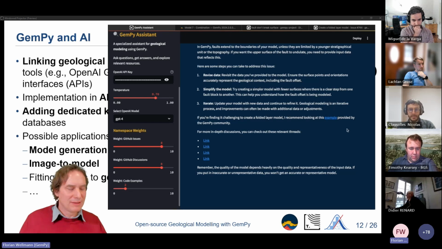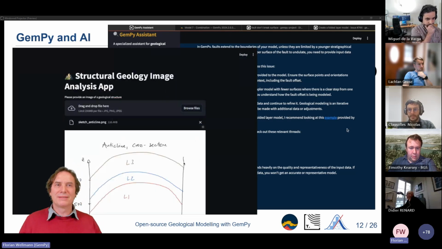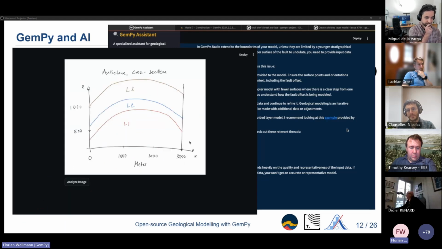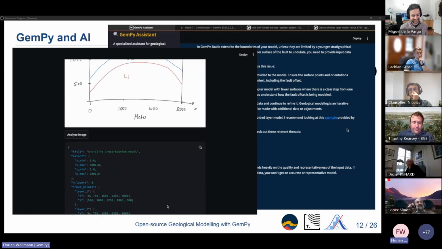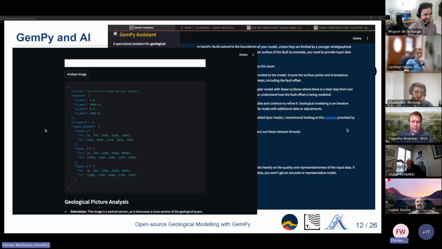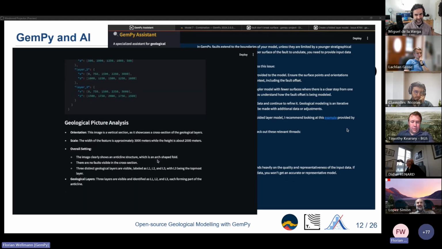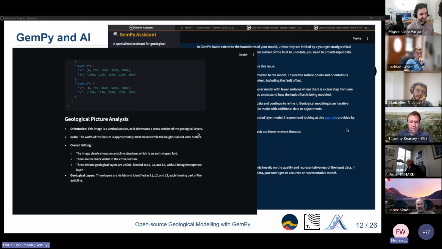That's one thing. Another thing we've been working on, as I said, is this structural geology image analysis app. This is really a prototype, but the idea is that you upload, for example, a sketch or an image, and it analyzes the image and gives you code that you can use as an input for geological modeling. This is in JSON, so we're writing an input from JSON to GEMPI. It analyzes this picture, identifies that the layers are called layer 1, layer 2, layer 3, and so on, and that this is an anticline.